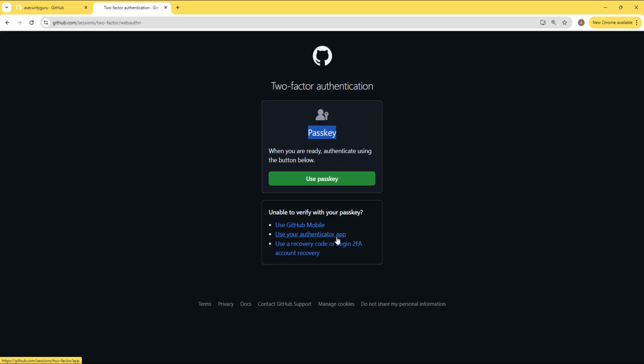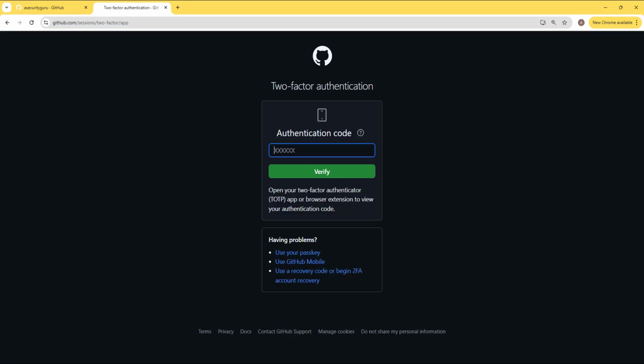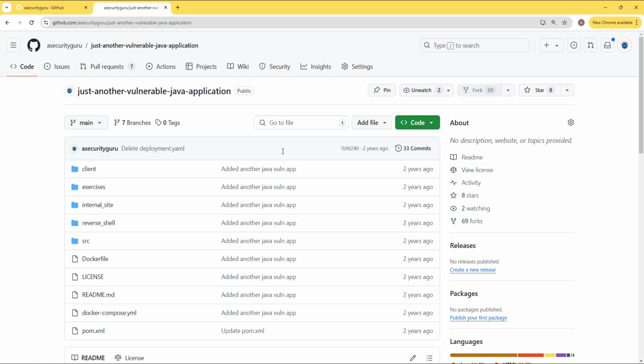Hence, I will use the authenticator app which I have configured with my GitHub account. So let me use this. I will have to enter the authentication code. So let me do that. My code is 229802, and you can see we have been successfully logged into our GitHub account.